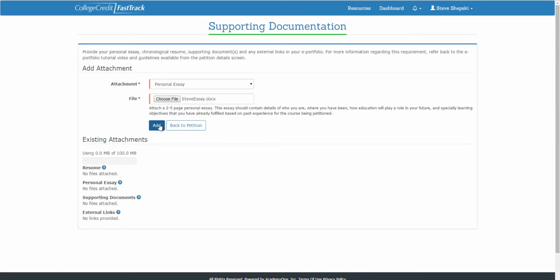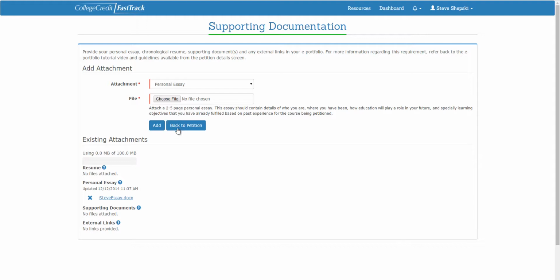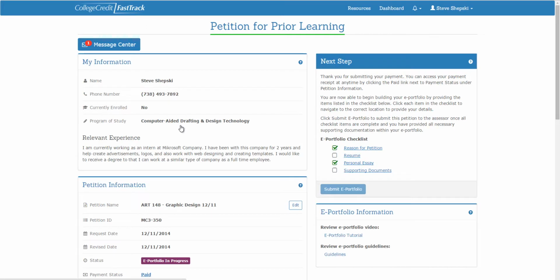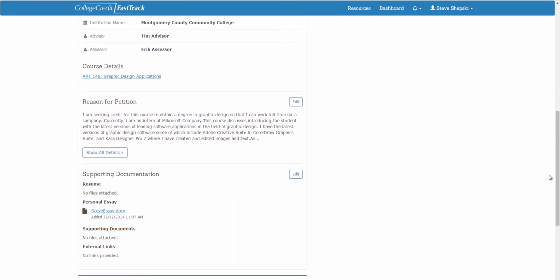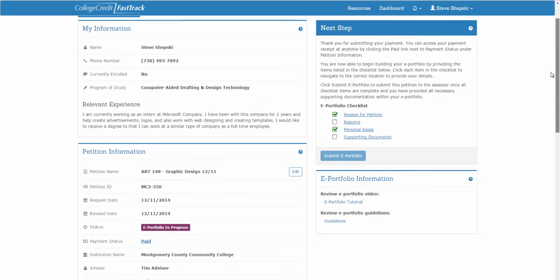Now that this is complete, let's click the Back to Petition button to return to the petition. As you can see, the checklist item for Personal Essay is now checked, and your essay is accessible within the Supporting Documentation section under Petition Information. Next, let's click Resume on the checklist to take us back to the Supporting Documentation screen.